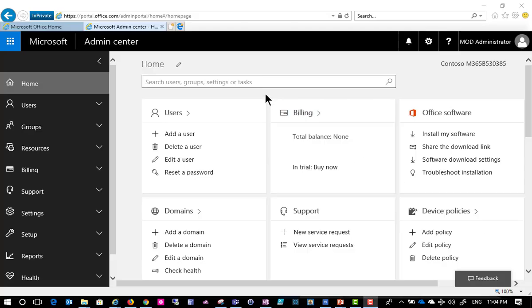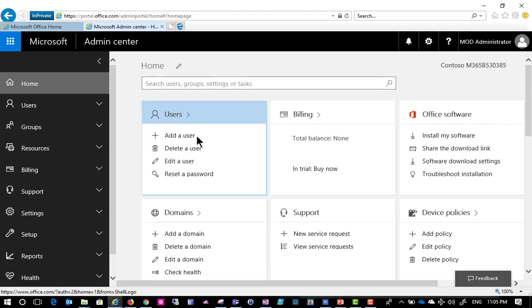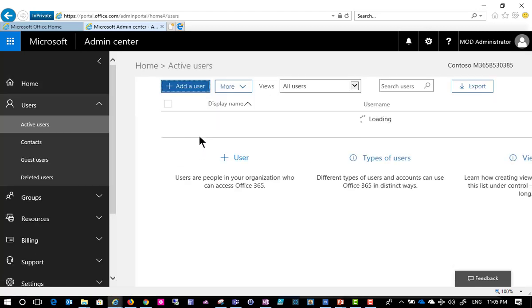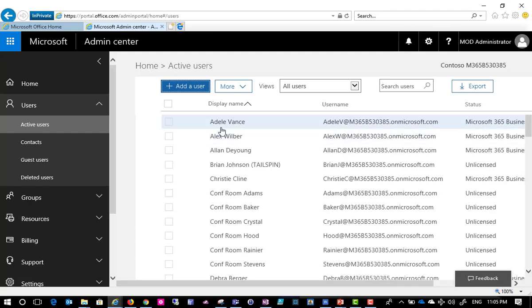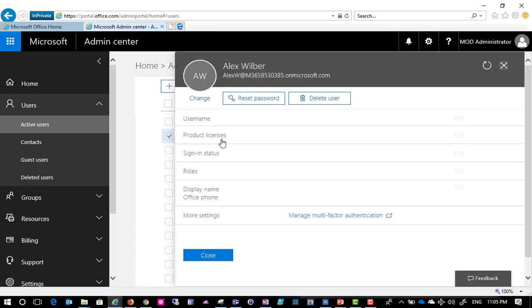So if we have a look now at an example here of a live running console, you'll see that I've logged into the area using my standard Office 365 login. You'll see that I have my users here. If I go into any of these users, and let's go into Alex, you'll see that all of that is standard as before.